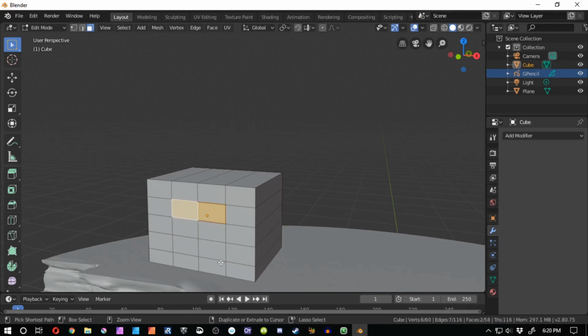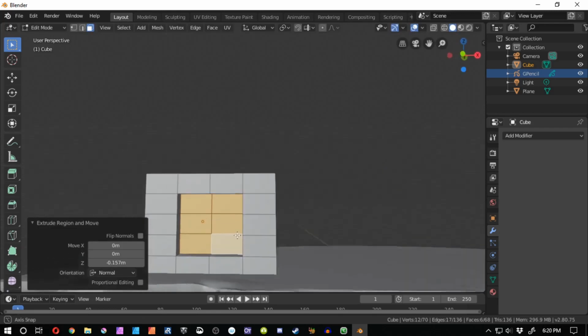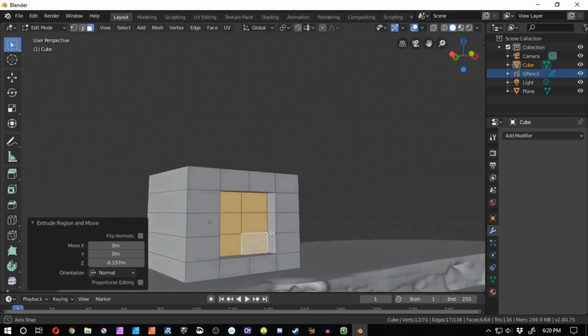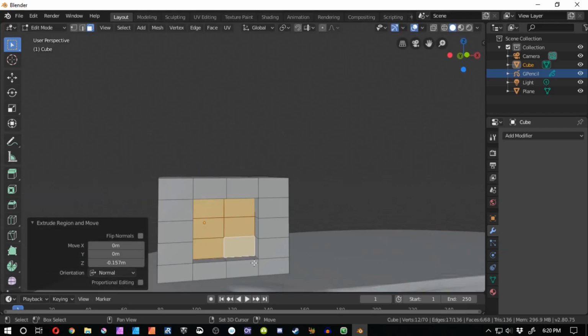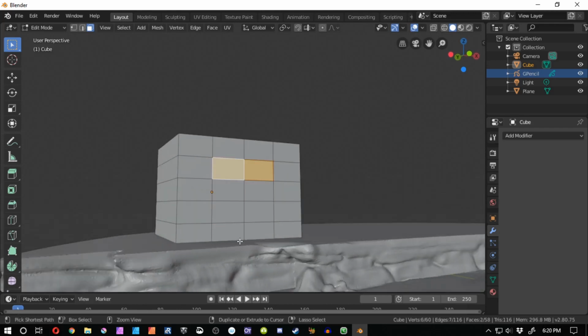Okay, let's see. Let's grab these and extrude them. Yeah, that looks good. Let's extrude it just like that. That looks excellent. So now we kind of have a window right there. But it does look a little bit obnoxiously large.